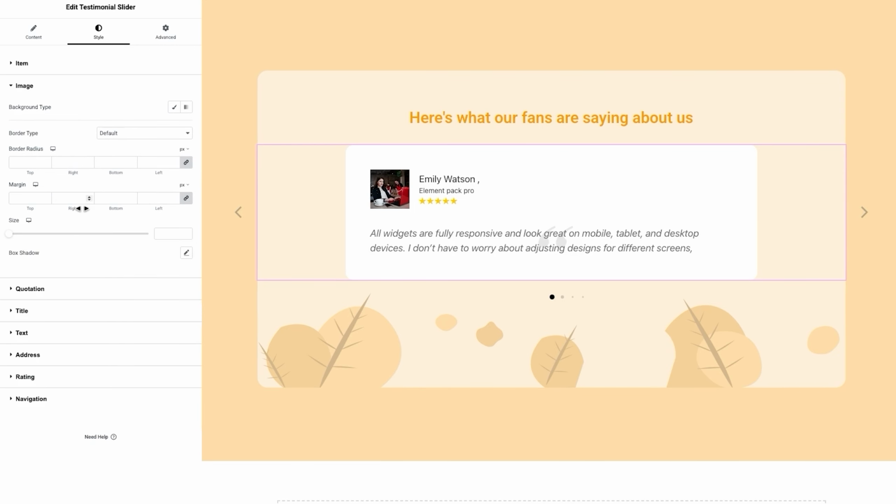Next is the Image section. Here you can customize the background type for the image area, apply borders, and adjust the border radius and margin. A slider lets you control the image size, ensuring it fits perfectly within your layout. You can also apply a box shadow for added depth and visual appeal.